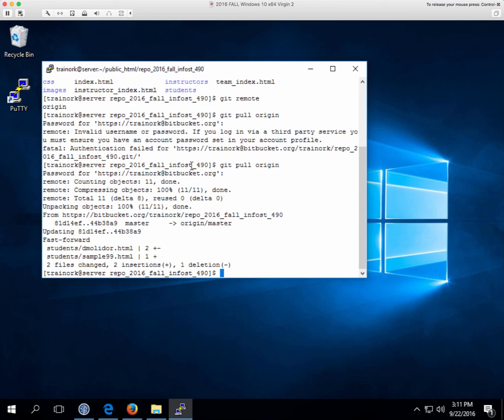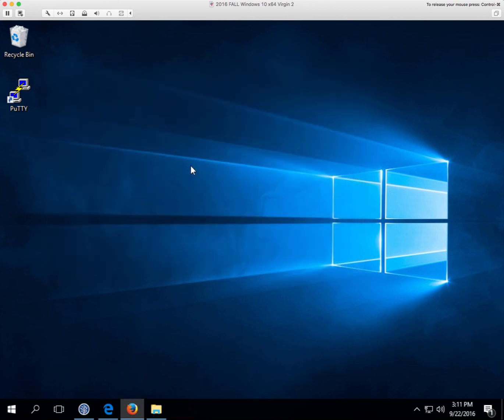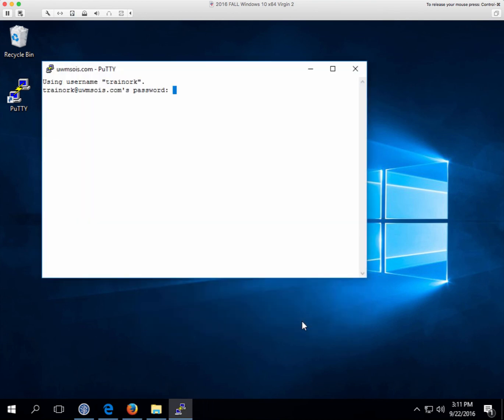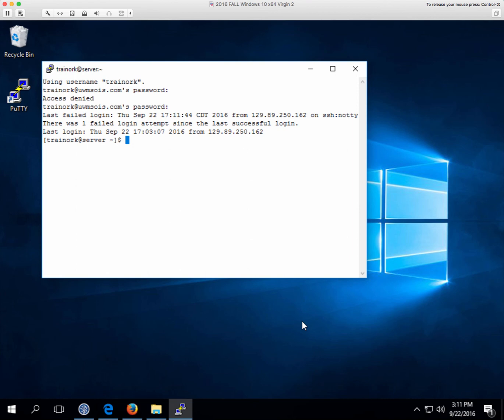So to review what we did here, we logged in. In fact, let's do it again. Let's exit this. Okay. So we logged in with PuTTY. I kept UWM SOIS here. I load it. I open it. Get my password in. That's going to bring me to, boy, I can't type. Second time's always the charm.